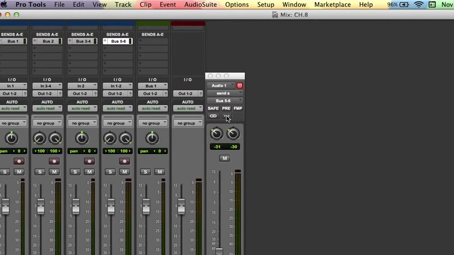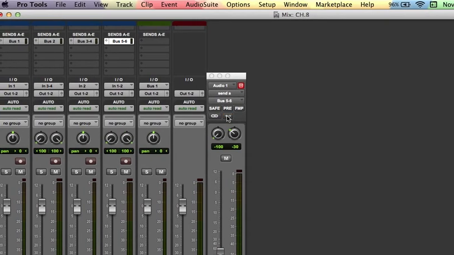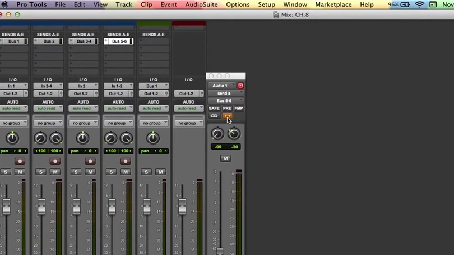Okay. The inverse pan, this allows you to change the direction of the pan. So left becomes right, right becomes left.